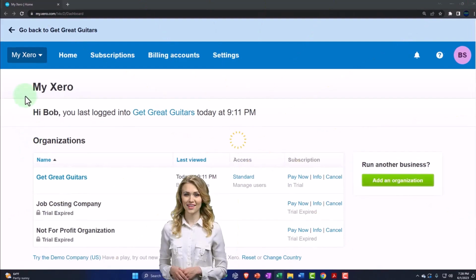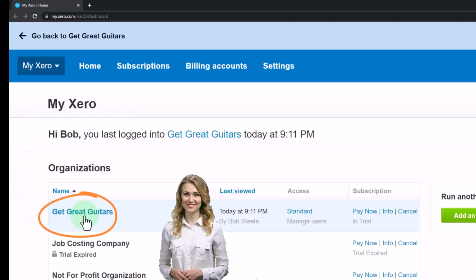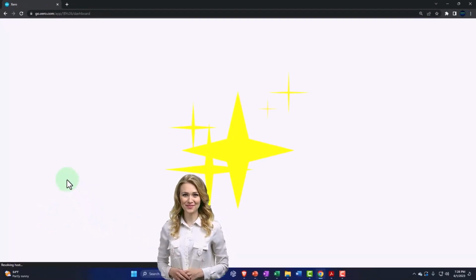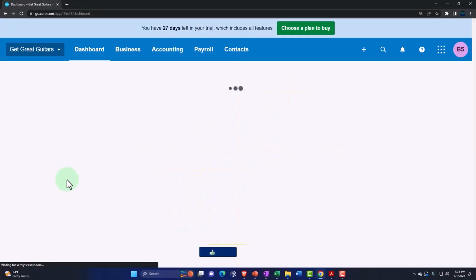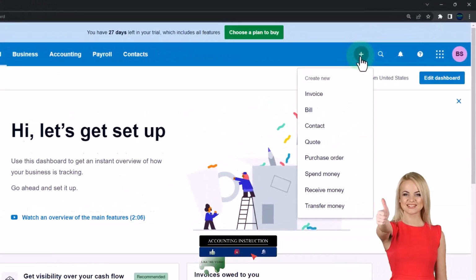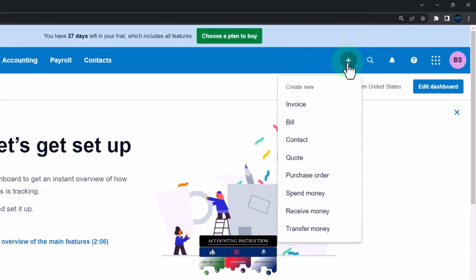Here we are in our custom Xero homepage, going into the new company file we started up in a prior presentation, that being Get Great Guitars. Continuing on with our process of entering beginning balances as well as setting up our file to make the normal data input and the normal accounting cycle as easy as possible.